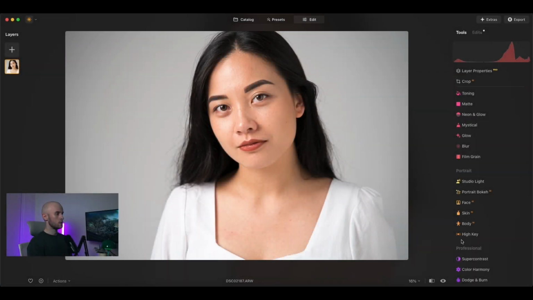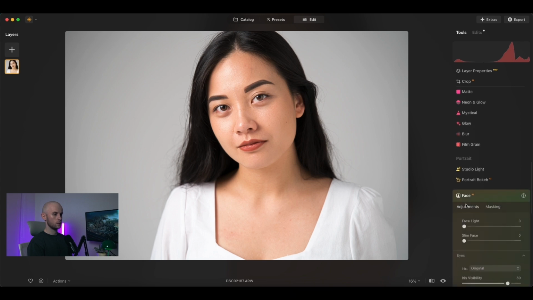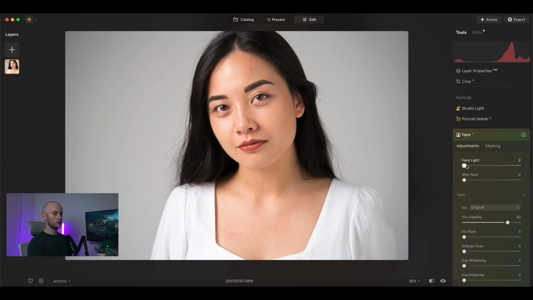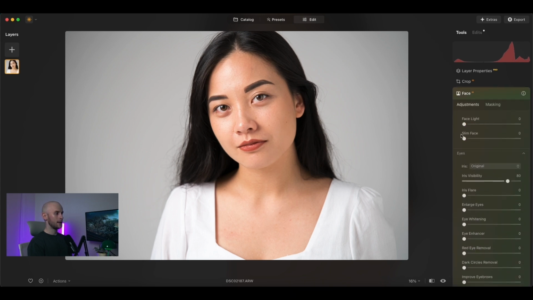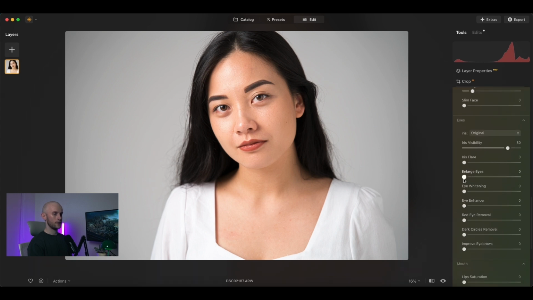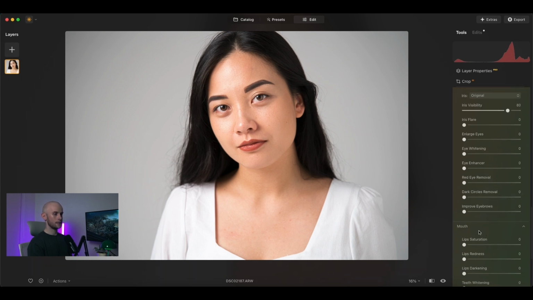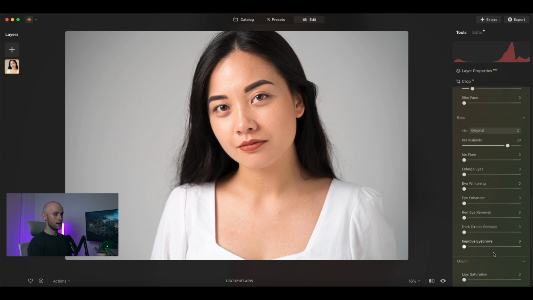So I have a portrait to work with here. So I'm going to head down to the portrait section, and let's work with the face tool first. So it's using AI and it's detecting the face within my image. So if I adjust the face light slider here, it's only affecting the face. So I'll add that. And then within the face, it's also able to detect the eyes. We've got eyebrows, the mouth, teeth, all of that has been detected separately.